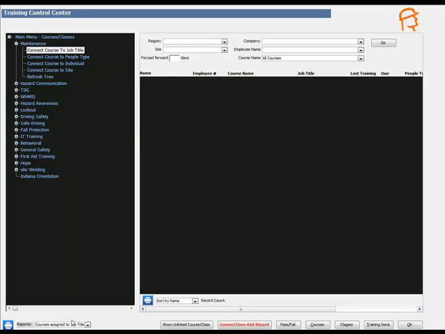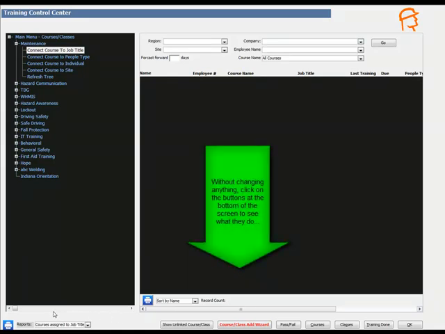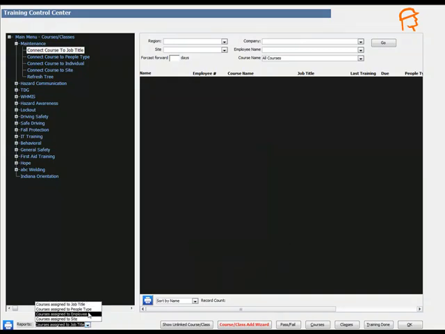Let's have a look at the buttons at the bottom of the screen. Looking at the bottom left, I can pick 4 different reports. Courses assigned by job title, people type, employee, and site. What these reports are generating is really the list under the maintenance node here. Connect courses to job title.